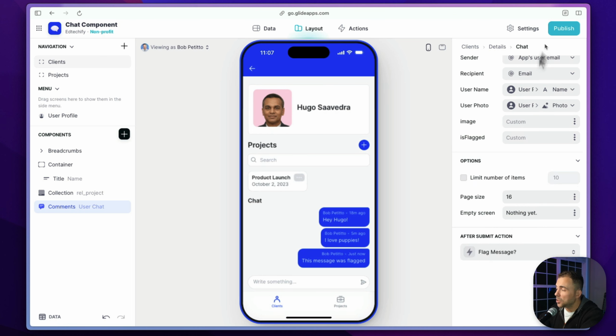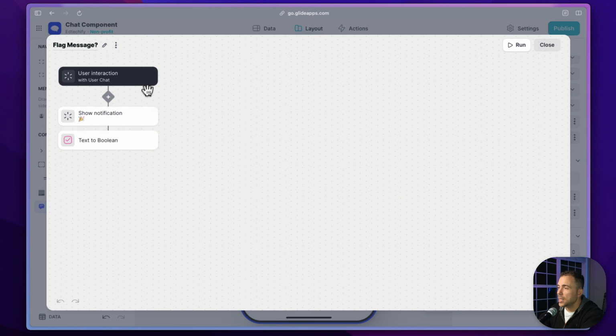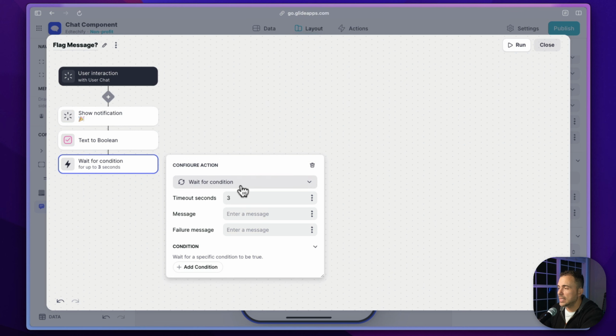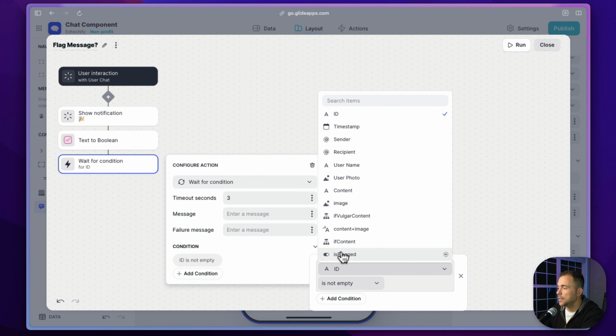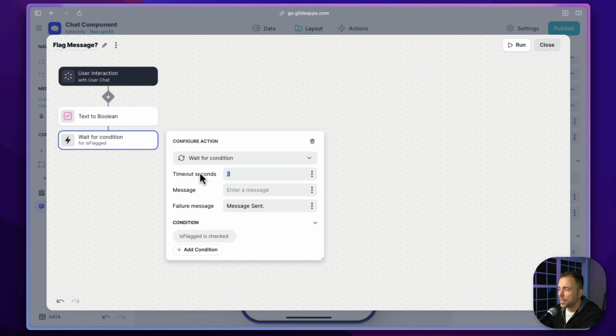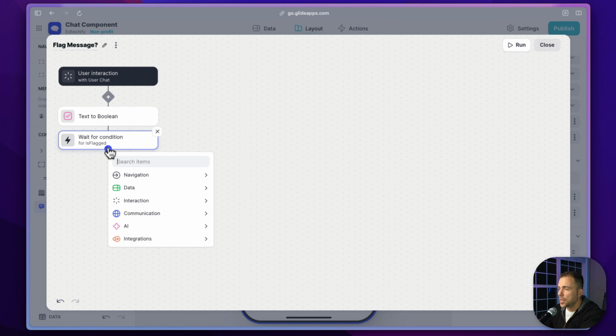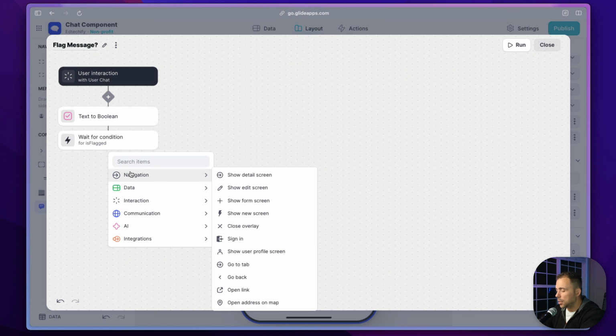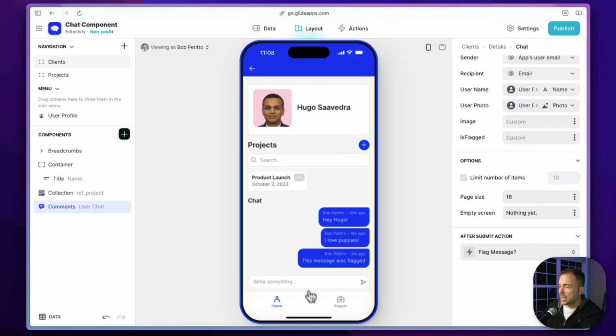If we want to be really clever, what we could do as part of our action is, after this text to Boolean, we could wait for a condition, and we're going to wait to see if is flagged is checked. And then if it is checked, so this should only take a few seconds or so, we'll say 5 seconds, we could actually have it delete the row right there. Let's see if this works. So again, I'm going to blur out anything for our sensitive viewers. All right, so it deleted immediately. You saw that it kind of flashed up and flashed down.